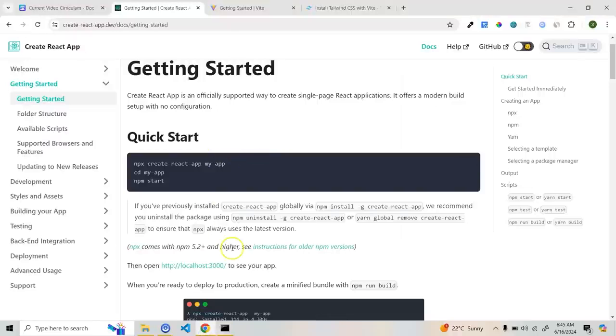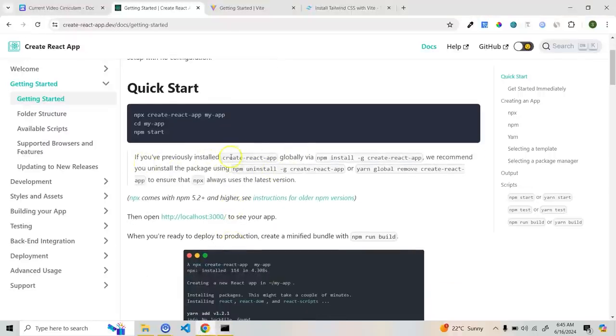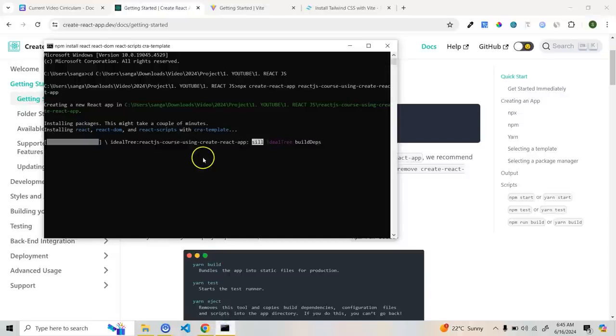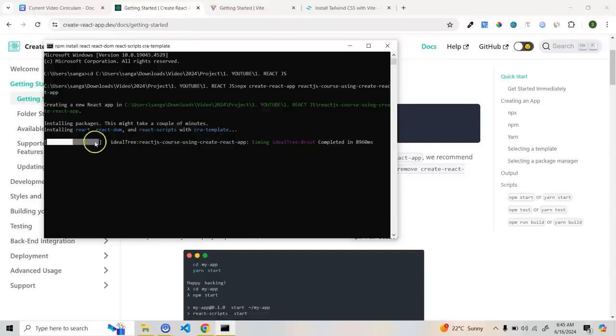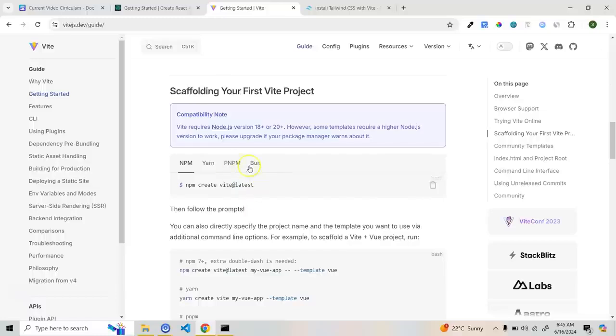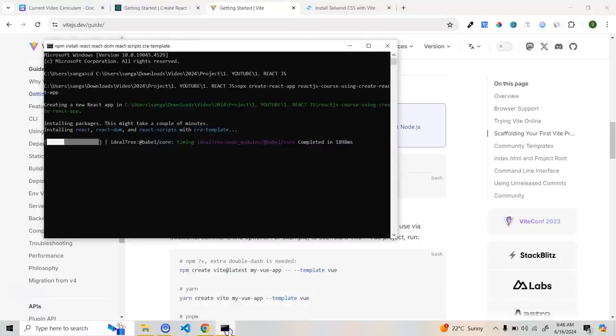If I go here, you can see that if you haven't installed it globally, then you need to use npm install -g create-react-app. You can see that this will take a couple of minutes. Once this is done, it will install React DOM and React scripts, whatever is required, and after that we'll move to our VS Code and discuss the folder structure. Once that is done, we are going to create another project using Vite, and the same one we are going to use throughout the application. So let's wait for some time. Once this is done, we will discuss the folder structure.